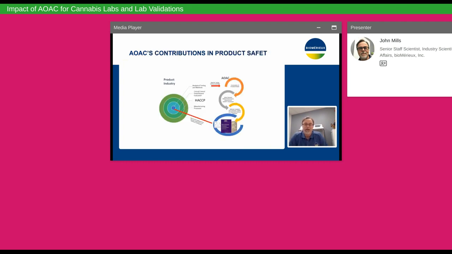So this is a representation of how AOAC fits into product safety for really any industry. There are multiple layers to product safety within a manufacturer. If you look at the graph on the left, you see manufacturing process on the outer ring. You go into HACCP, the hazard analysis critical control points. From there, critical control point and hazard evaluation. And then at the center of this is analytical methods.